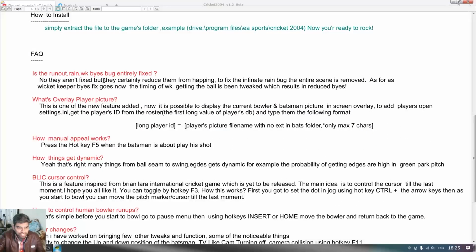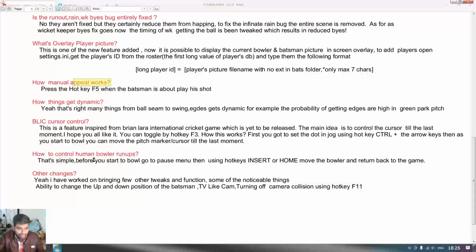And here's the full detail of how the runouts are fixed, how to manual appeal, and how to start the human bowler run-ups. The keys are Insert or Home, and furthermore replays are also fixed. TV-like camera, turning off camera collision using hotkey F11.